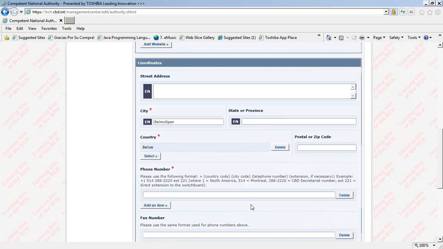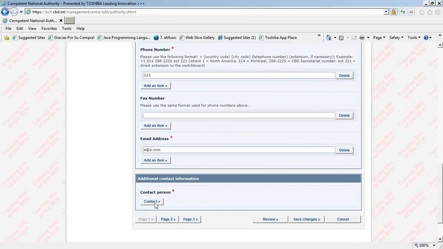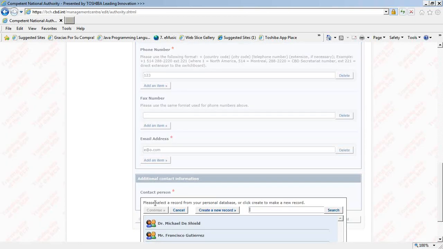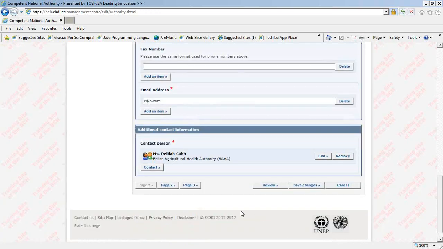I select the country, a phone number. The fields that are marked with an asterisk are the ones that are mandatory. I need to complete all of them if I want the record to be published. If not, the system will not allow me to publish it or to send it to the PC, to the focal point to publish. Let's put a dummy address, email address. Contact person, I can select a contact person here from the list, or I can create a new contact person.